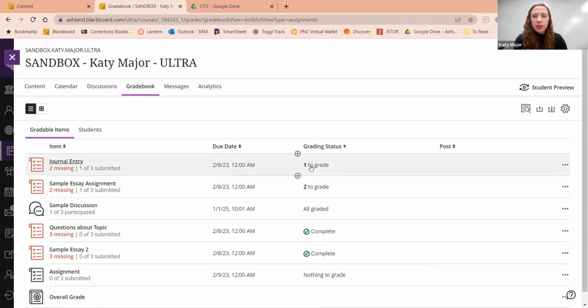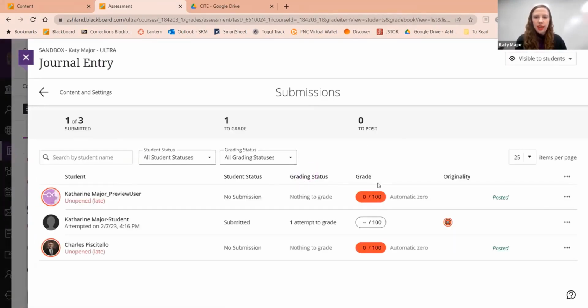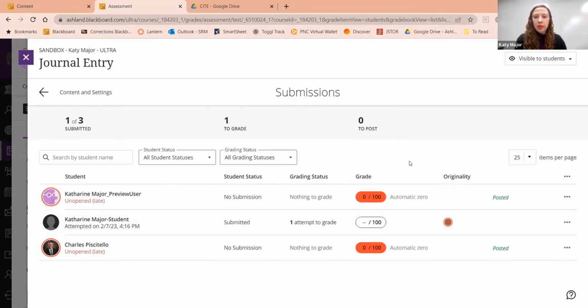From this view, you can also navigate to the item you have to grade like this, and you'll see you get this nice extended view. You have things like student status, and again, letting you know how many attempts you have to grade. You have this option to quick score.